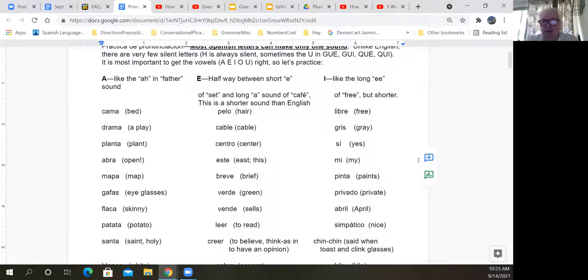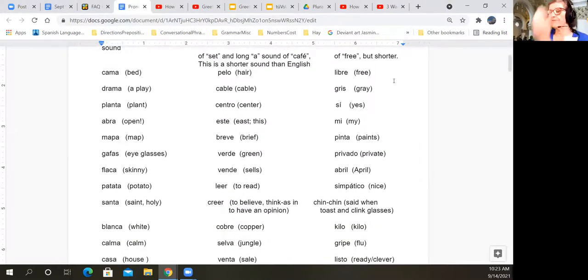Notice we went from A to E, higher on the palate. It's kind of up there. It will always sound like E. There are no exceptions to this vowel. Okay, so we're going to practice with the far right column that you see. Libre.